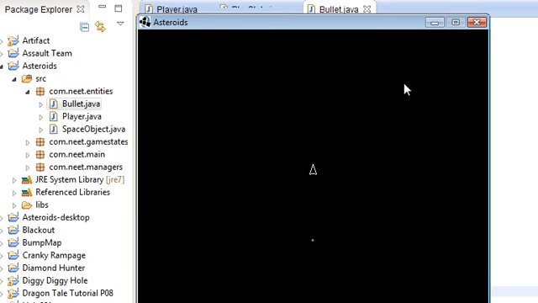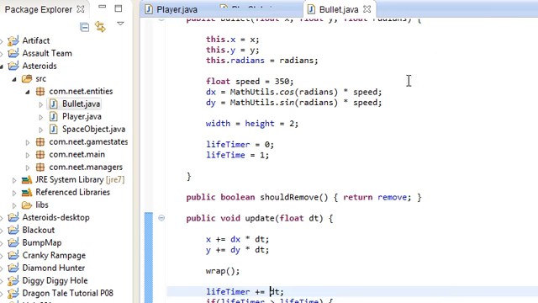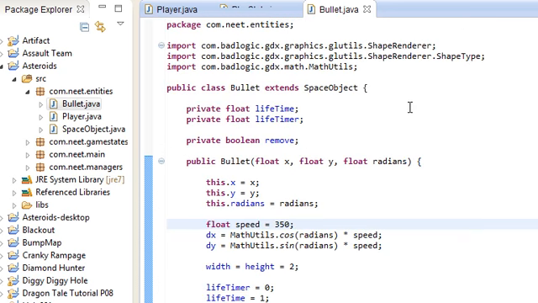Okay, there it is, and for some reason it's in the wrong spot. What? Why is it all the way down here? That's way away from the player. What? Okay, that is just... oof. No idea what's going on there.